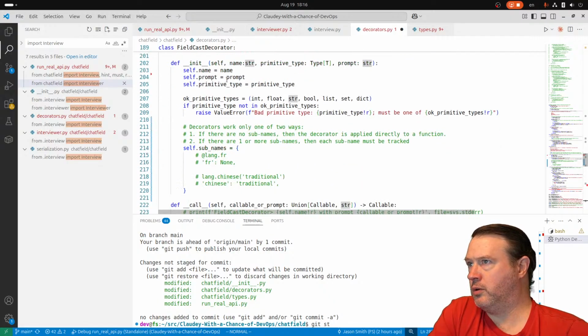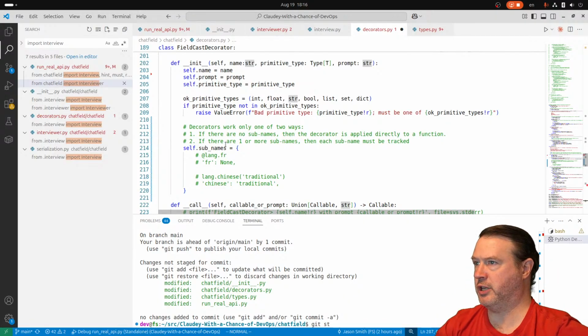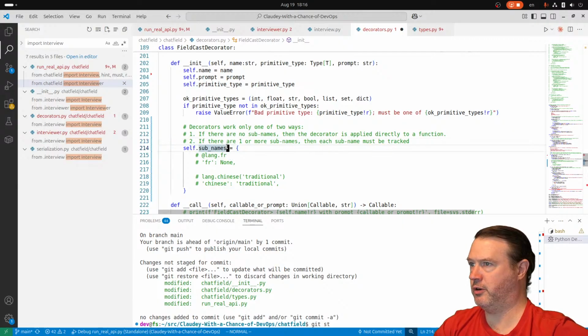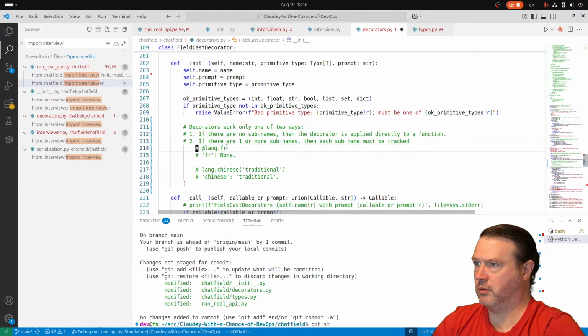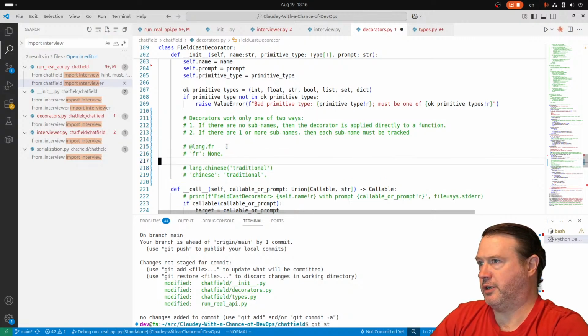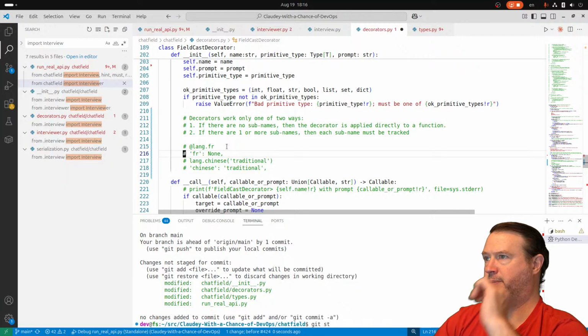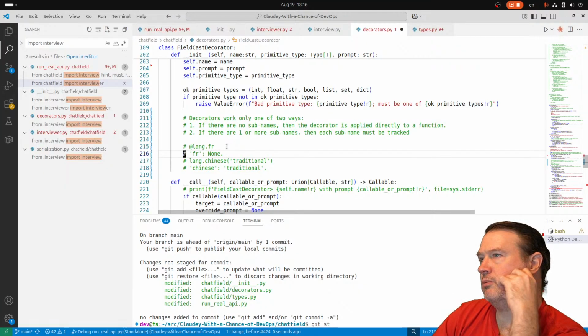So primitive type is fine. These subnames is definitely wrong to do here. Let me just comment it all out. Something like that. I do want this though. I don't know. I'll just keep that code there.